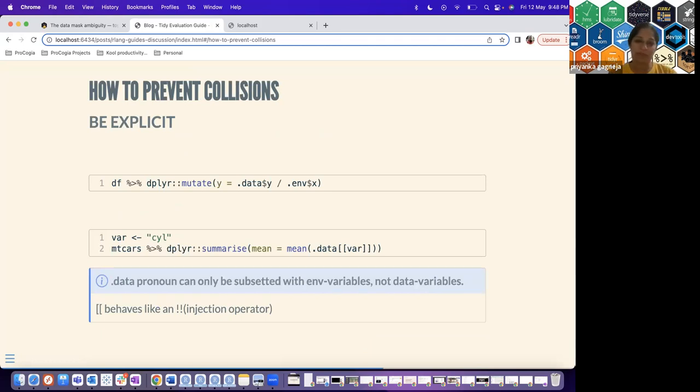So now I think obviously the next important part is how do you prevent collisions? And this is what reminded me of the solutions in R4DS. The underlying theme is be explicit, be a little more verbose when you're coding it. And the document gives you three solutions for that.